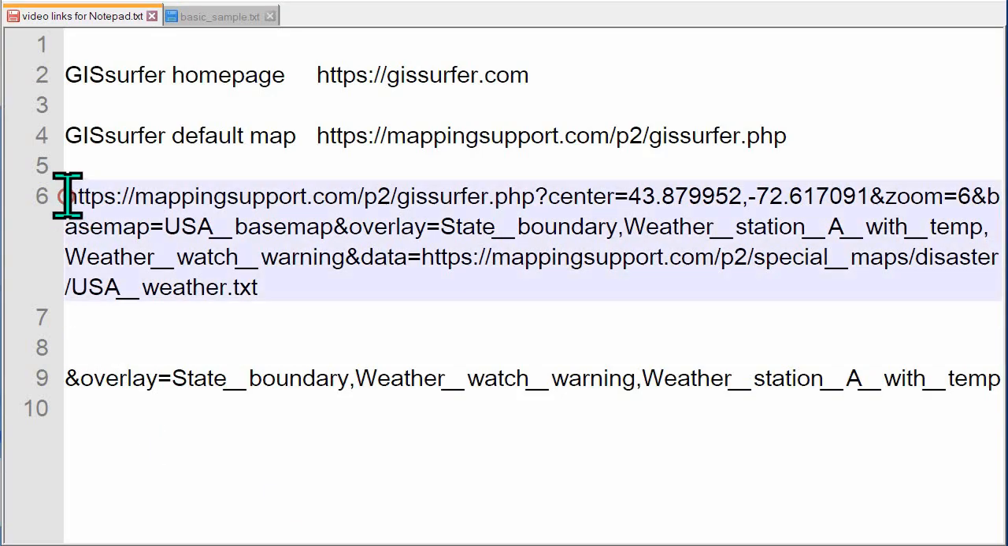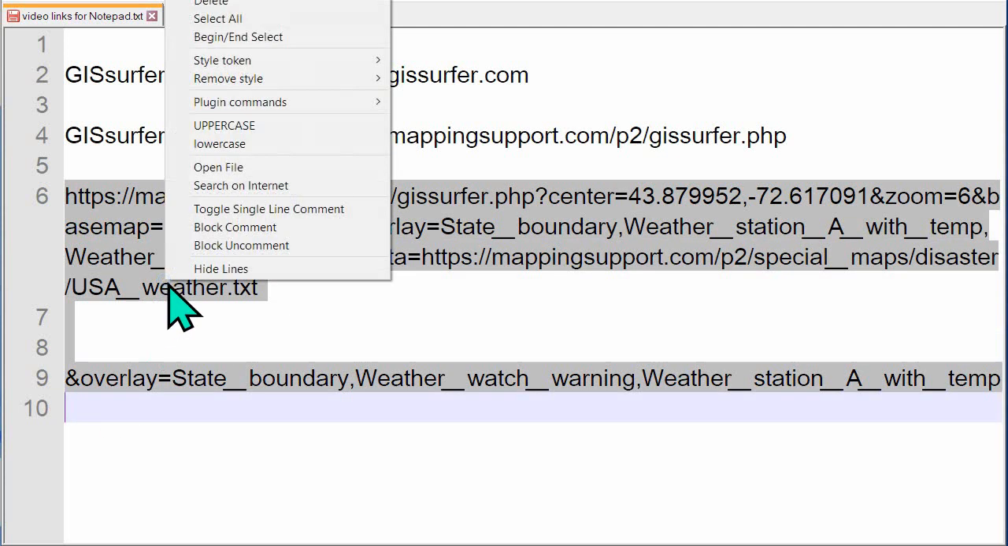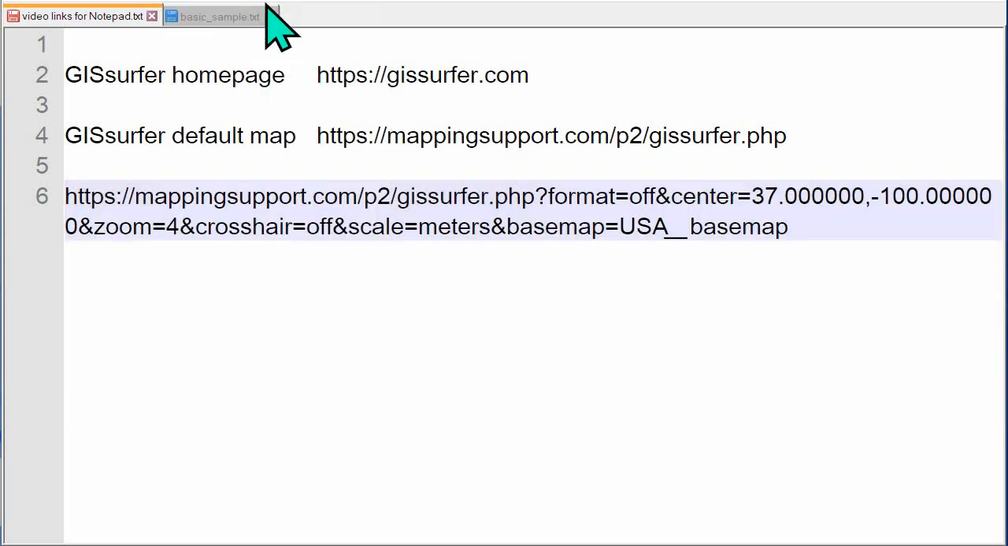Copy, go to my editor and see how the parameters have changed. Let's just paste over the top of all that right there. Paste. Looking at the parameters in the map link then, format off turns the coordinate display off. I still have a map center that will be used when the map opens up. The crosshair parameter turns the display of the crosshair off, and the scale parameter now shows meters.